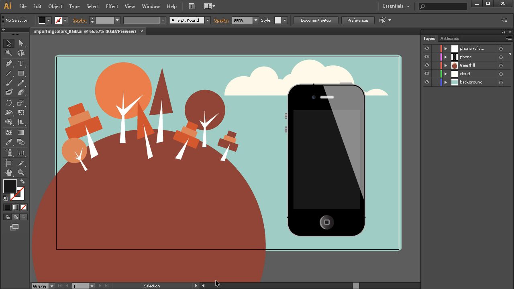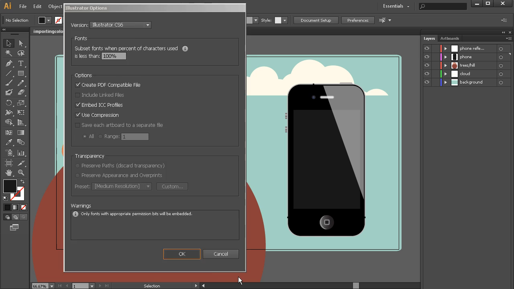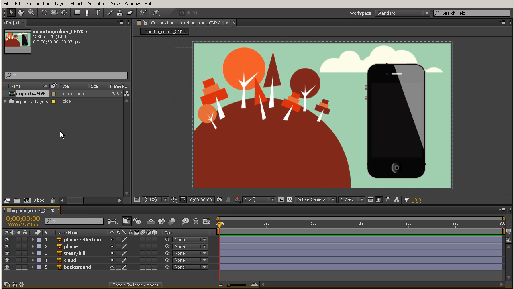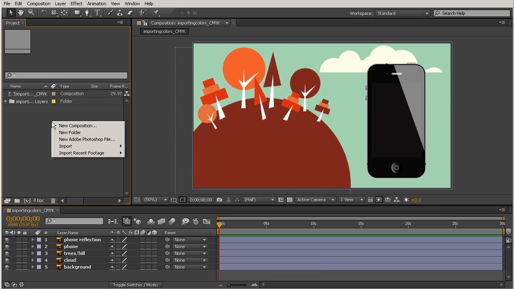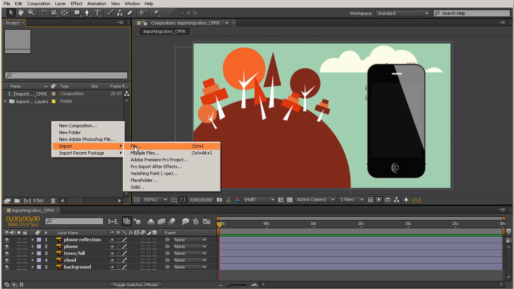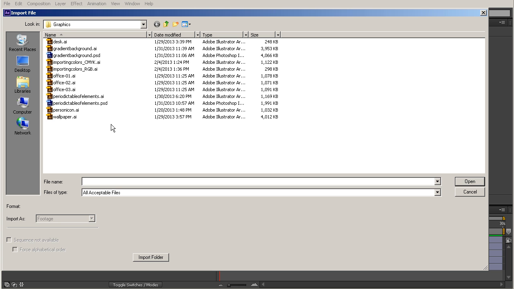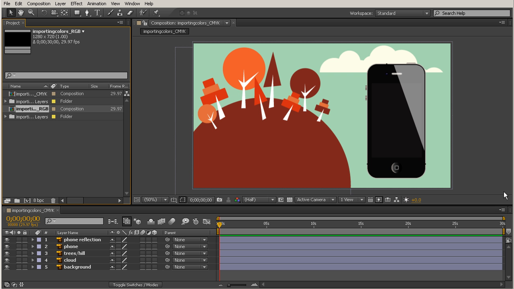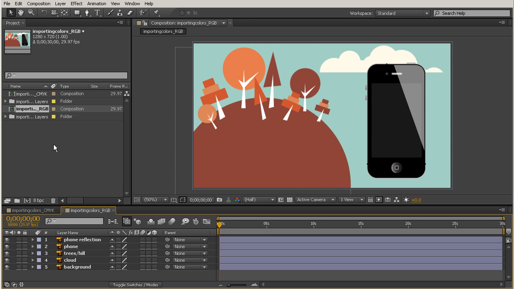Okay. And now let's open back up After Effects. And I'm going to re-import this, but I'm going to import the other one that we saved as RGB. So we'll come back over here, right click, go to Import File, and we'll choose the RGB version. And I'm going to import that as a composition again. Open that up, and now when we double click this one, we get those colors that we originally started with. So this is looking a lot more blue.